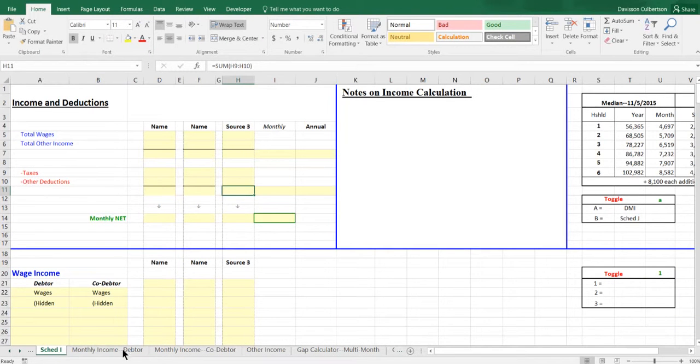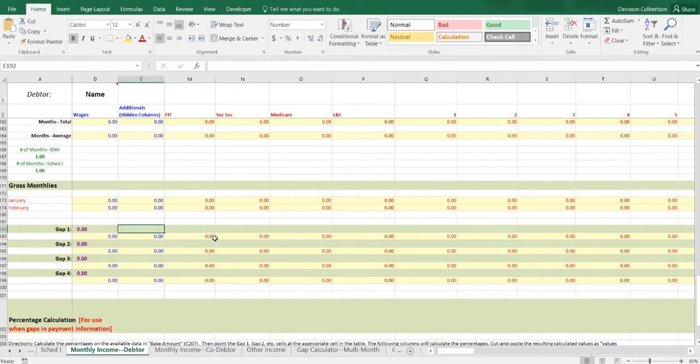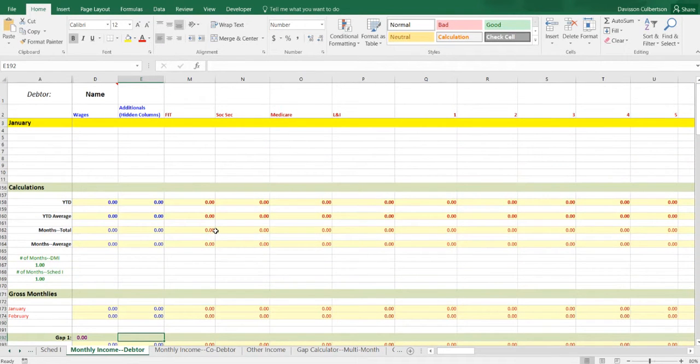And we see the receiving table, the one that takes raw data from the other pages. Let's look at those other pages. This is one of the pages that we enter raw data into. There's one for the debtor, there's one for the co-debtor, so that we can enter in information from the paychecks or from the bank statements of each of them.